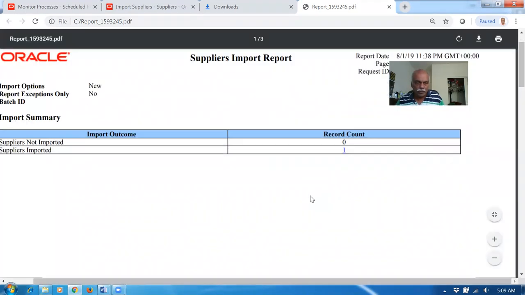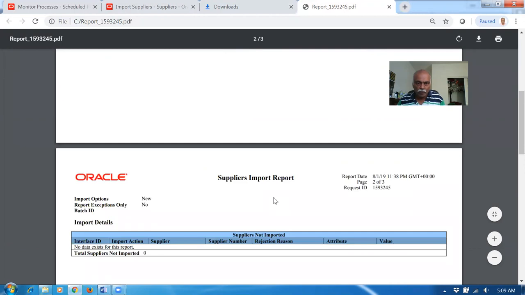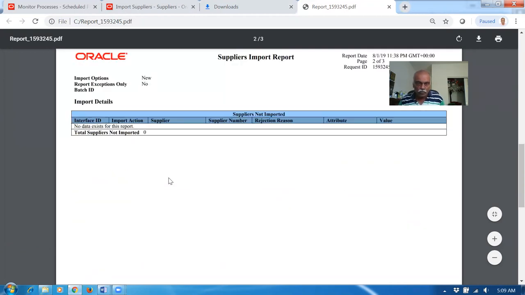The PDF file is now opening. Fine, go there, click on it. Here it says number of suppliers not imported is 0, and number of suppliers imported is 1. Again, the number of suppliers not imported is 0 on the second page. And go to the third page.